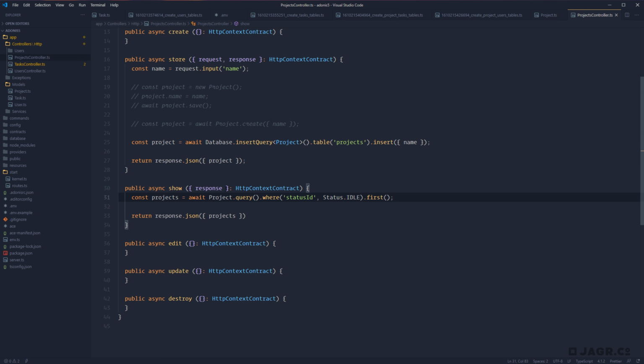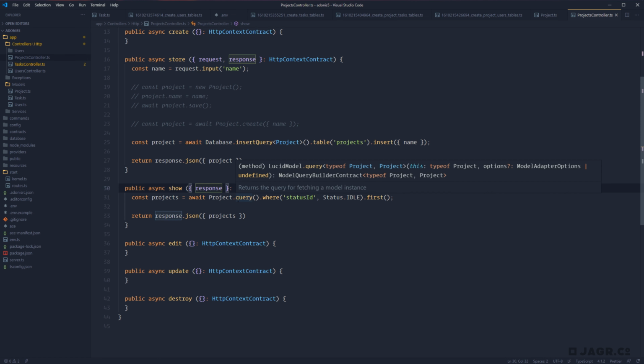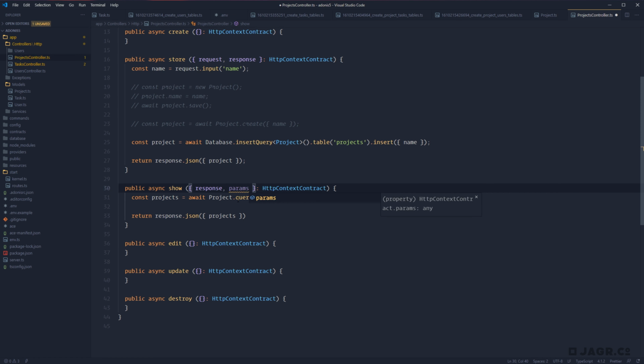Now the show route comes with a route param of ID. So let's also import params from our HTTP context contract. And instead of doing a where statement on our status ID, let's change this to ID since that's our param value, and then pass in params.id. So now we're going to get the first record that matches the ID that we pass within our route parameter value.